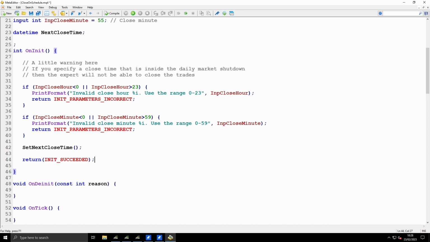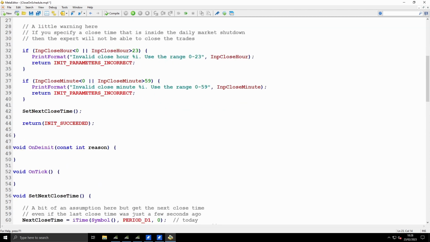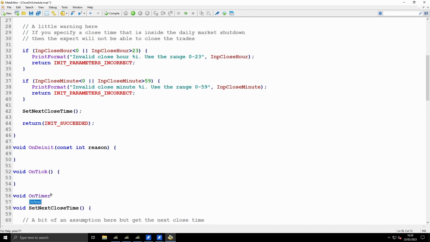Now there's one more thing that I need to do in this SetNextCloseTime. So I've calculated the next close time, but also I don't want to run this function on tick. I don't want to check the time on tick, because it's entirely possible that a tick doesn't happen in that last minute or 2 minutes of the day. I'm actually going to be using OnTimer. And to use that, I need to actually set a timer.